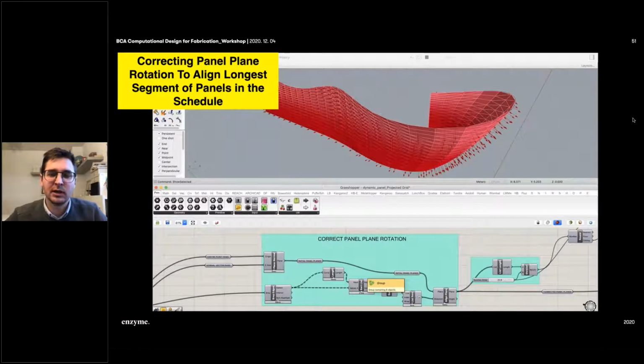So what we did here is we found the largest edge, and we set that edge as the x vector of our plane, right?